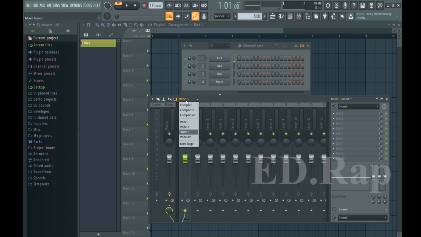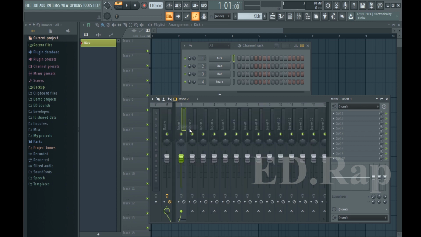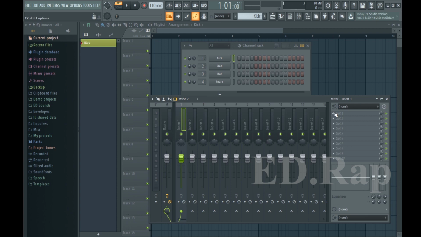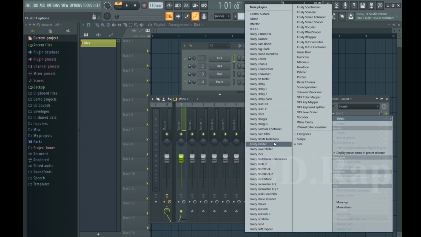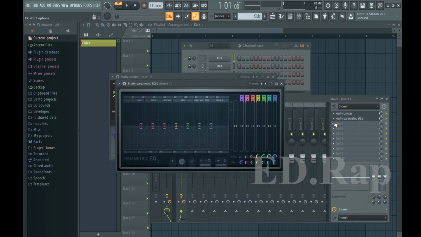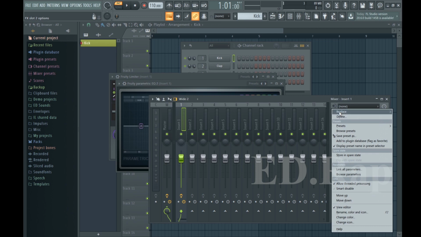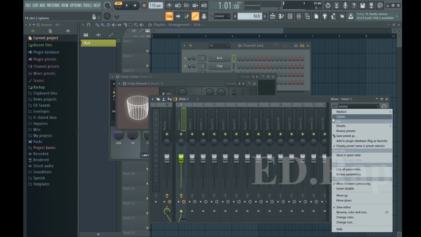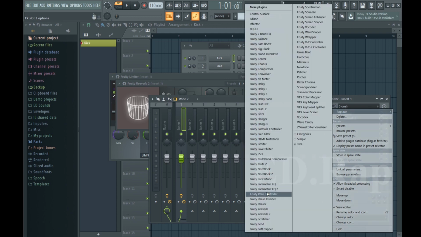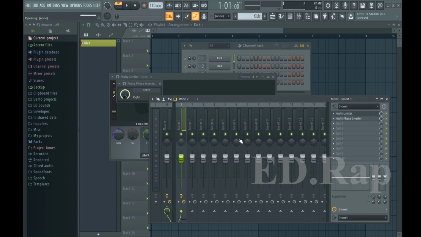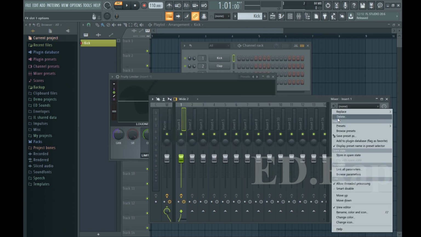Here on the top, you can change the appearance of the mixer. And here on the right, you can add effects for each channel. You can add multiple effects too. You can simply pick a plugin, such as reverb, or delay, or anything else, replace it, or simply delete it.